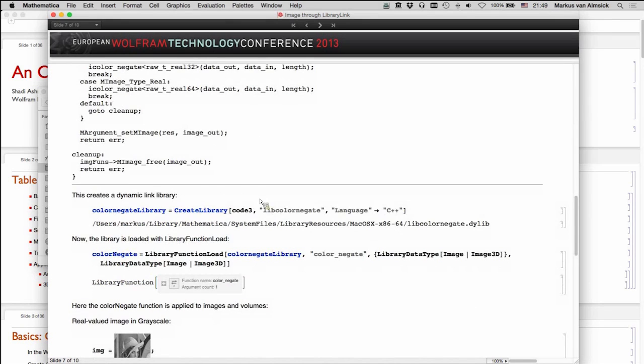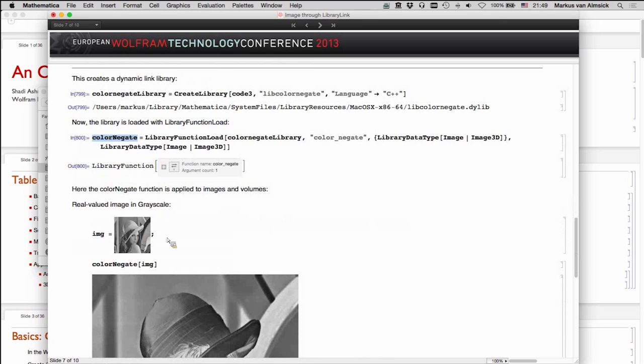And once this is done, all you would have to do in Mathematica is run CreateLibrary. I'm not sure if I have all the necessary code. Yeah, I can run this. Specify that the language you're using is C++. The code is the stuff up there. And then you say do a LibraryFunctionLoad. Assign that to a symbol, and then that symbol now is your function that does exactly that.